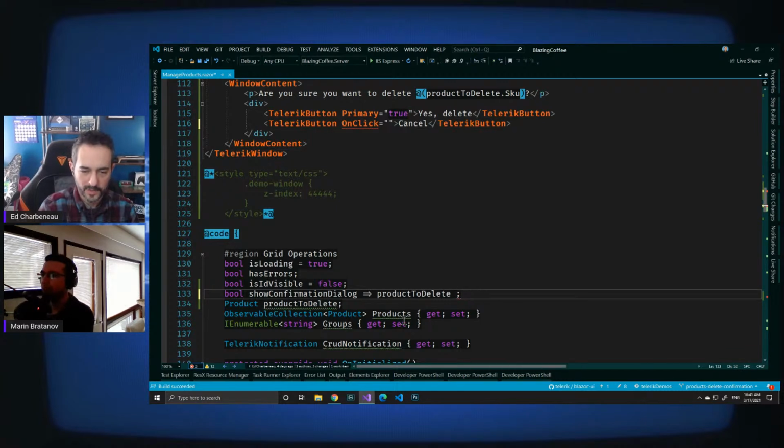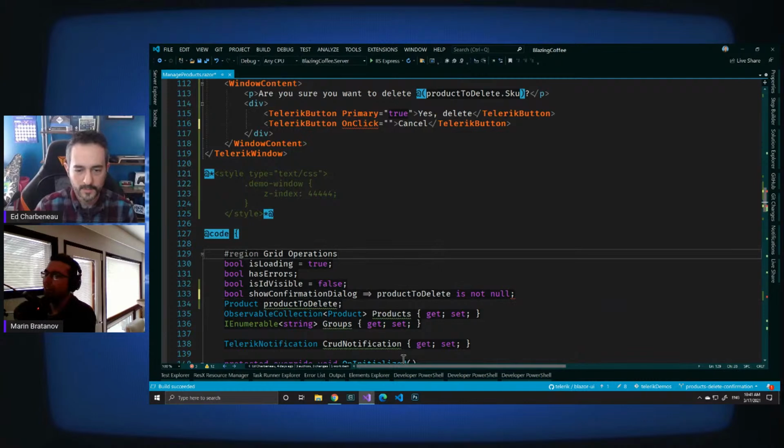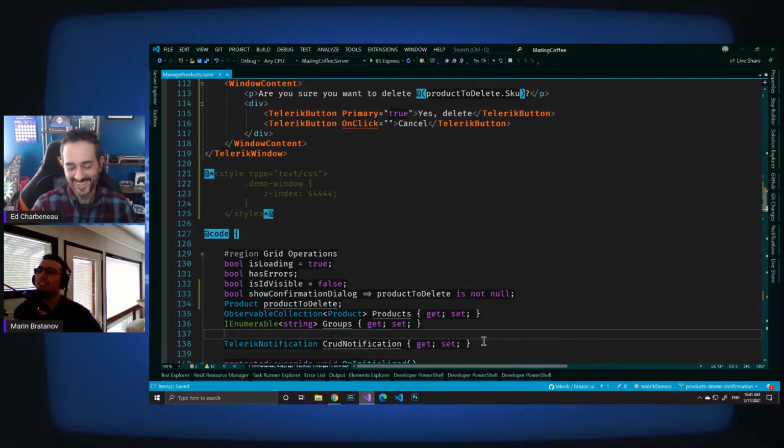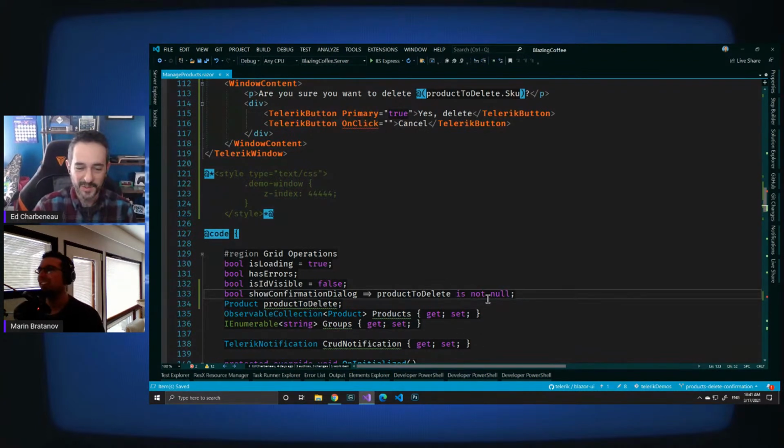Or actually, can we get really fancy? Is not null. Does that work these days? Do you know why I hate this? I hate this because it reminds me of Visual Basic. It just grinds my gears. So this is a new C# 9 feature. So if you haven't seen this one yet, it's basically the same as saying this.